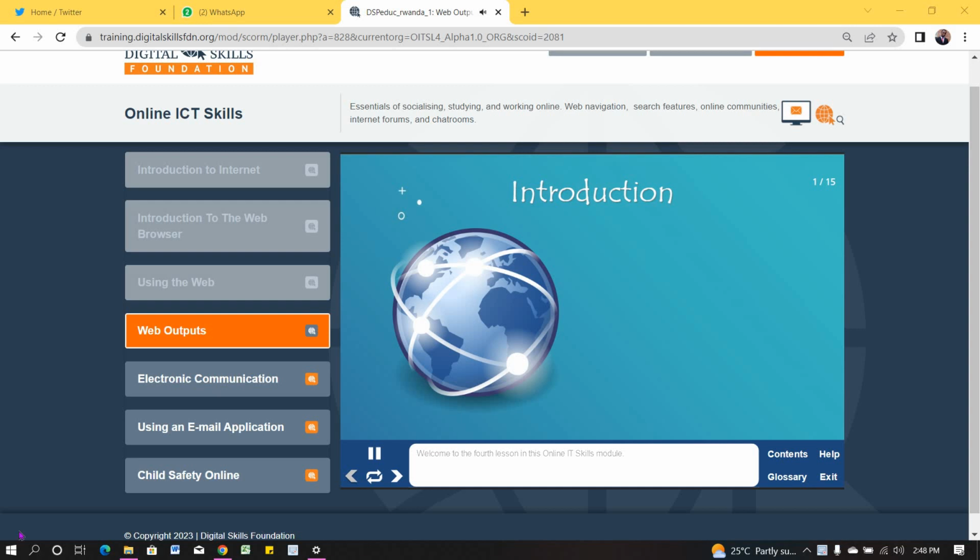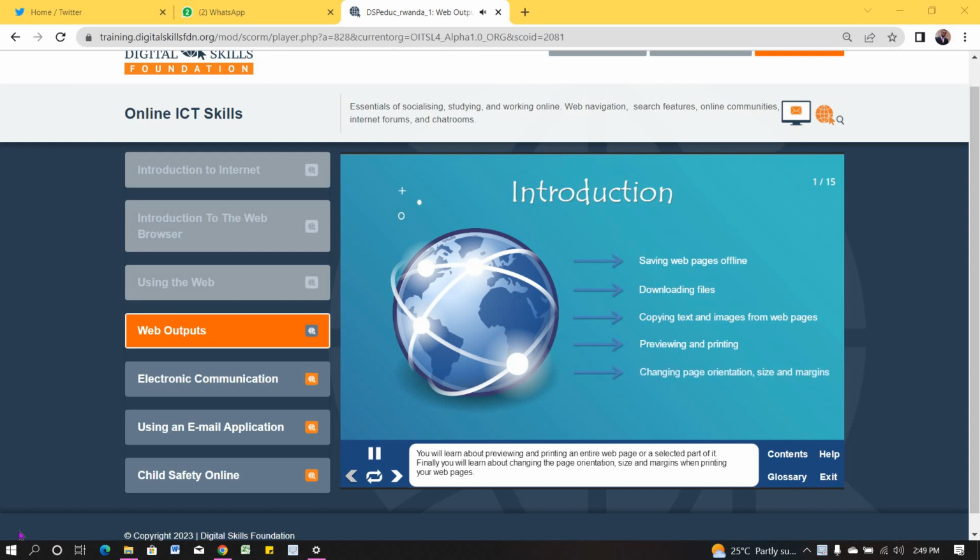In this web outputs lesson, you will learn about saving web pages offline and downloading files to your computer. You will also discover how to copy text and images from web pages into a document. You will learn about previewing and printing an entire web page or a selected part of it. Finally, you will learn about changing the page orientation, size and margins when printing your web pages. To start, click the Next button.